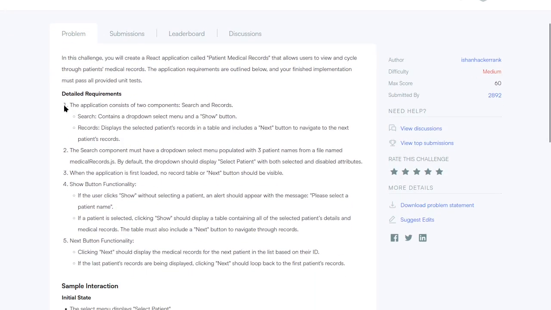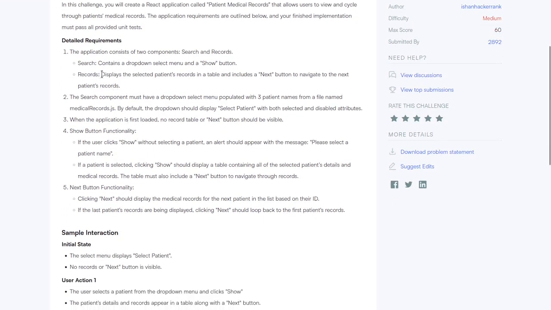For the detailed requirements, take note that the application consists of two components: search and records. The search component contains a drop-down select menu and a show button. The records component displays a table of the patient's medical records and also includes the next button to navigate to the next patient's records, which has a similar function to the search component, maybe a little bit different.